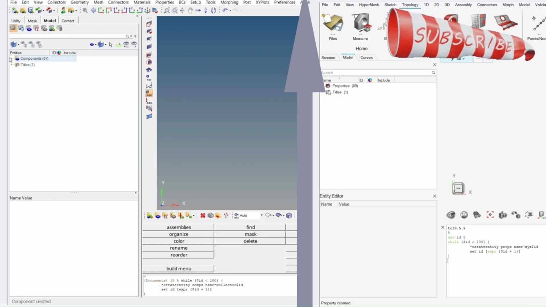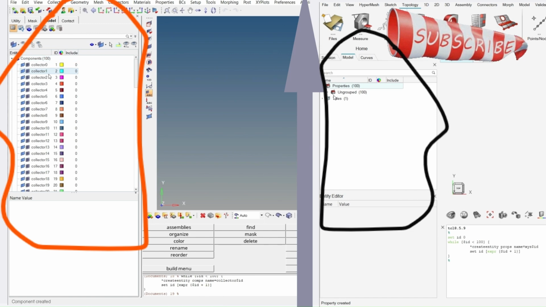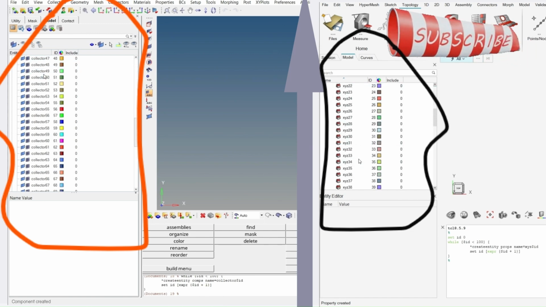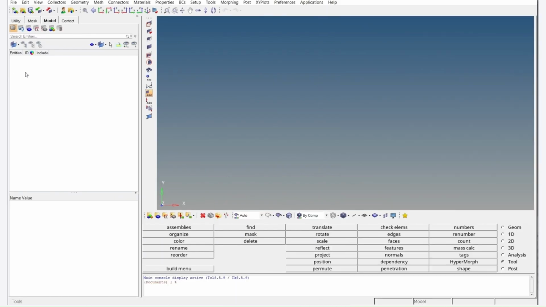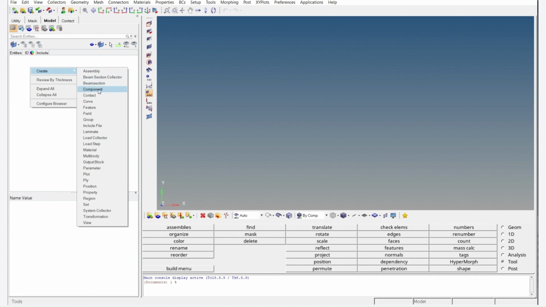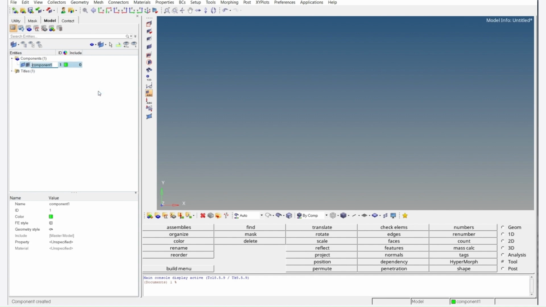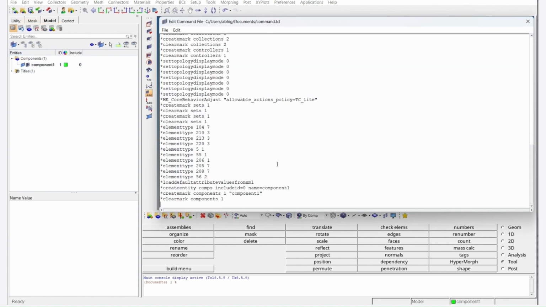This script will help you to create 100 components in a second in HyperMesh, just like this. So firstly, let me create one component here and name it component 1. While creating the component, this will be recorded in the command file.